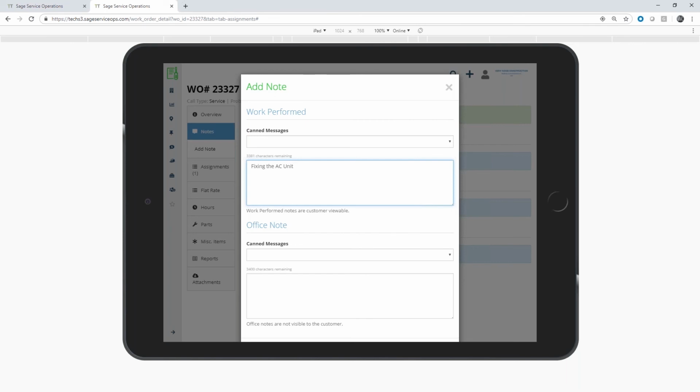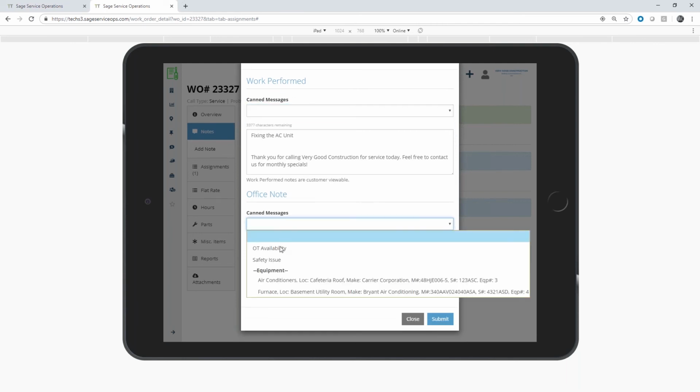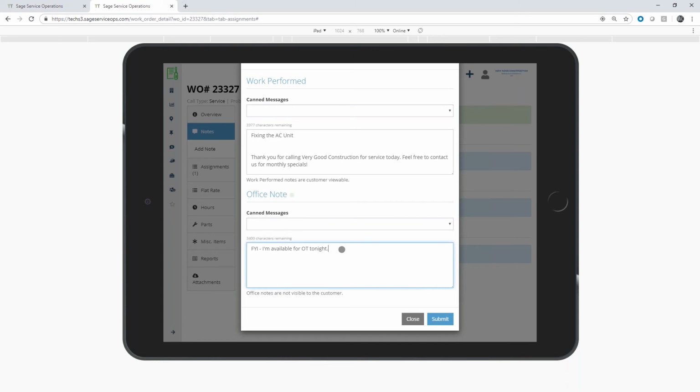And we do also support the ability to do canned messages in order to standardize the messaging across your company. For example, if the work was complete, we could go ahead and indicate that. Contact us for monthly specials. We do have the ability to enter in the office note as well, for example, if I'm available for overtime.